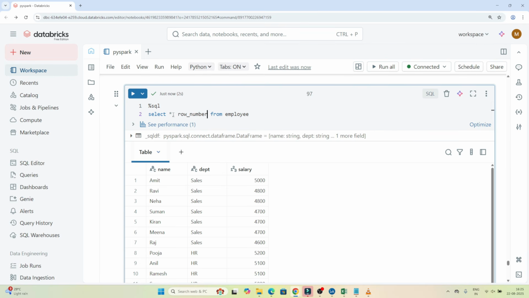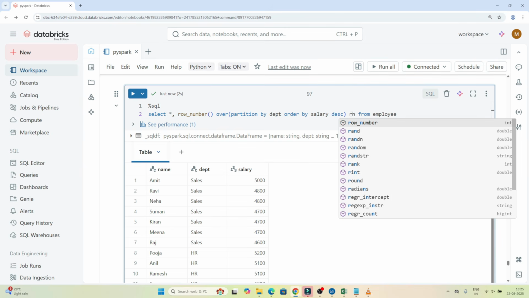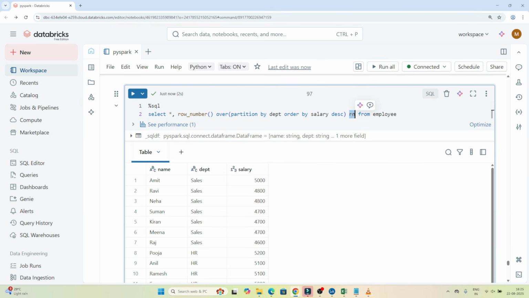So select star comma row number, open a bracket, close a bracket, and after that you have to write over. And suppose you have to group based on any column, then we use partition by. We use partition by department. And suppose we want to generate a unique number based on their highest salary to the lowest, so I'll use order by salary descending. I will give this the name RN. So this is the new column we have created. This will generate a unique number based on their highest salary to the lowest salary.